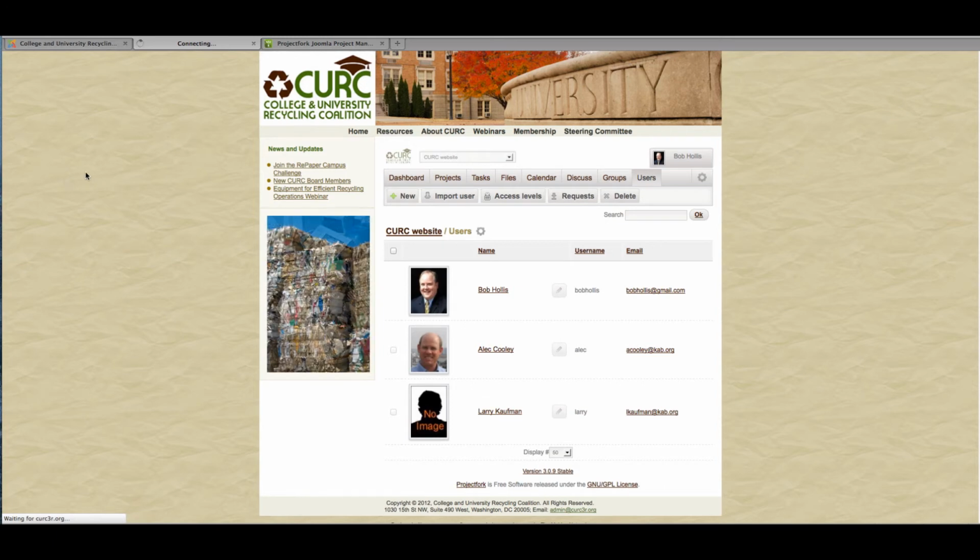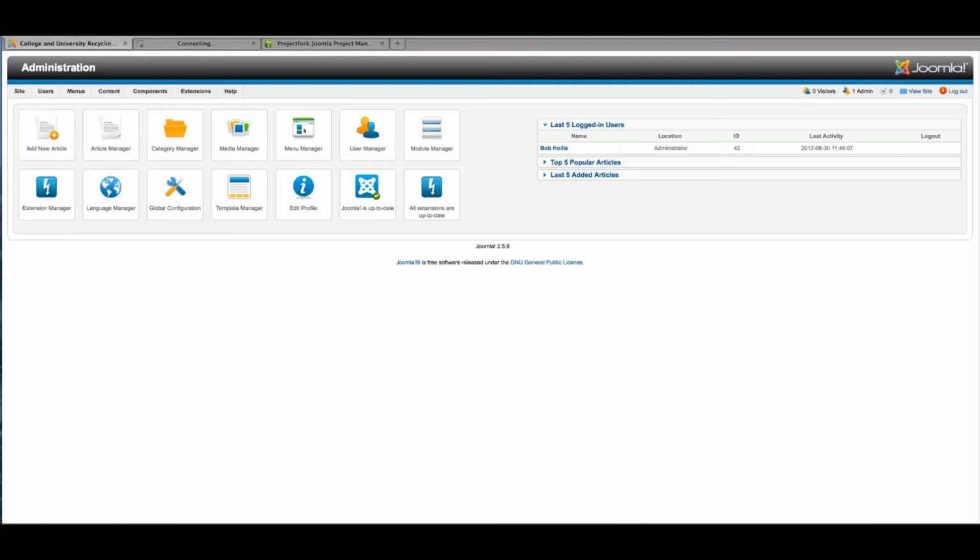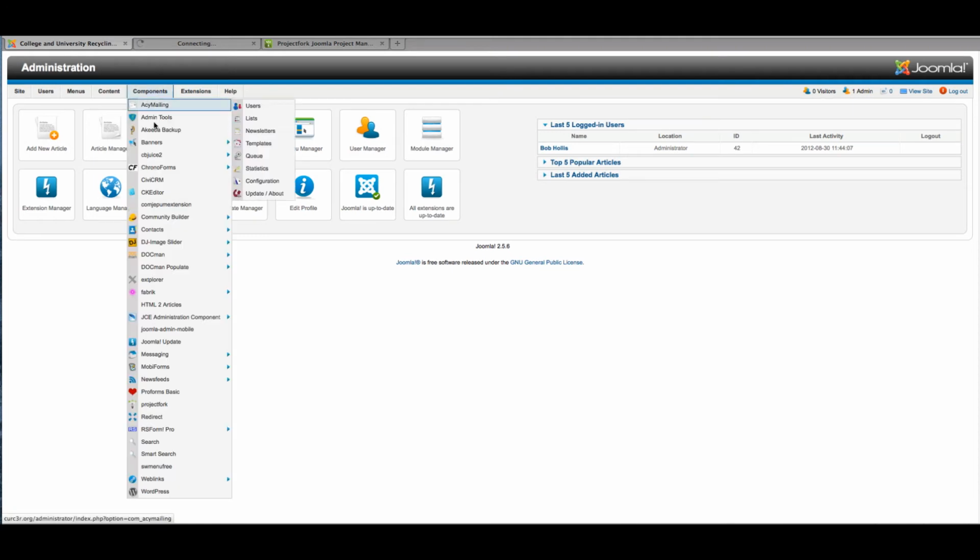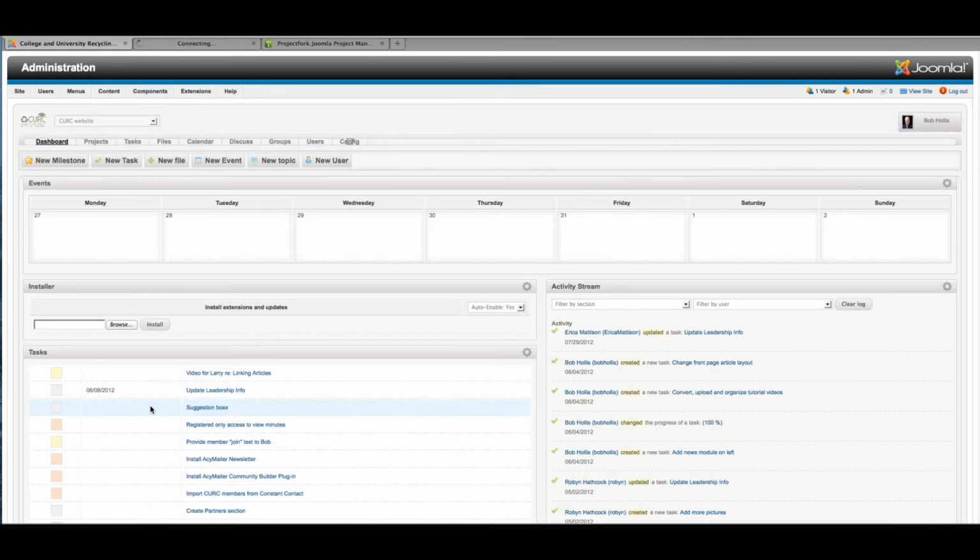Now, how do we make all that happen from the back end? So if I go to the admin panel, and I'm already logged in here on the admin panel. So this is the control panel you see when you log in. You would go to Components and ProjectFork. And now from within ProjectFork, it will look similar, but you'll see you've got the whole page to work with here. So my dashboard shows, again, projects or tasks.